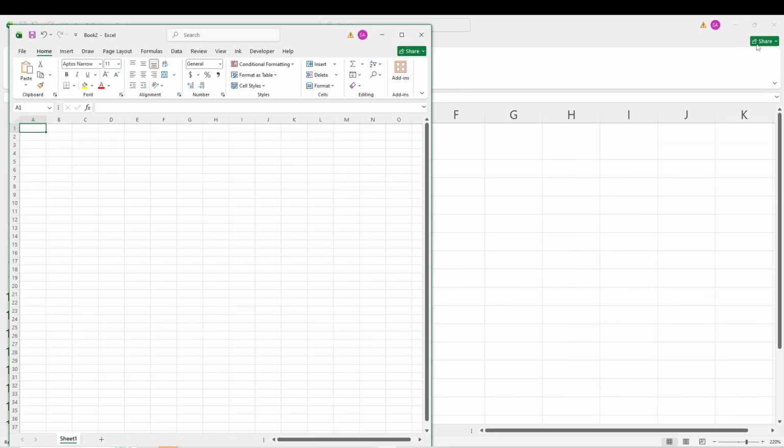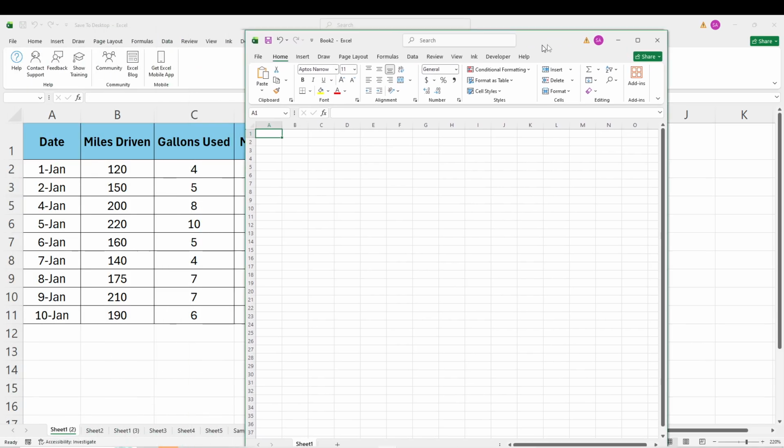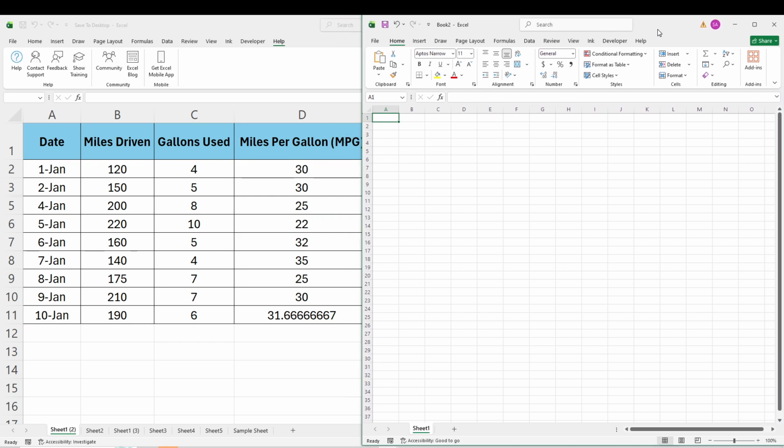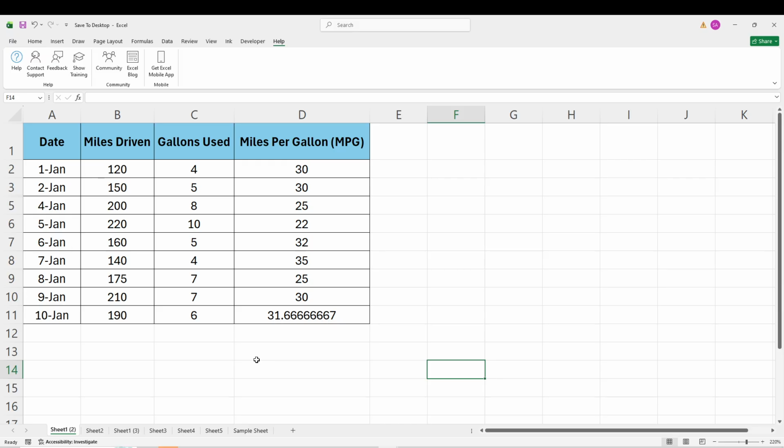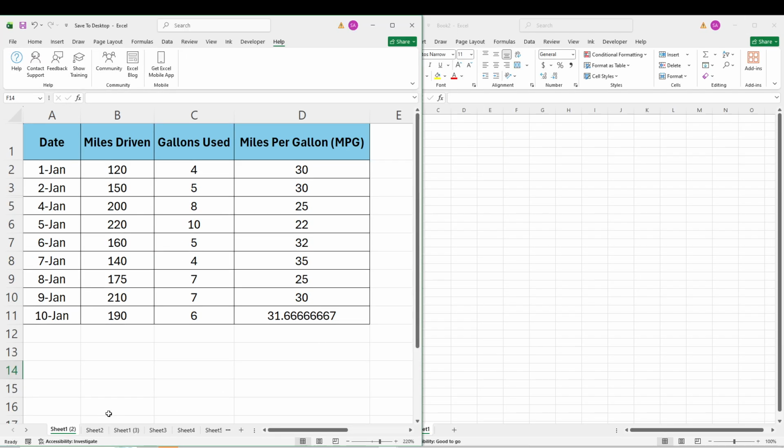Think of this blank workbook as a clean workspace that will eventually contain only the specific tab you want to send. After opening the blank workbook, switch back to the original Excel file that contains all of your data. At the bottom of the Excel window, you will see several tabs representing the individual worksheets in the workbook. Each tab corresponds to a different sheet of information.